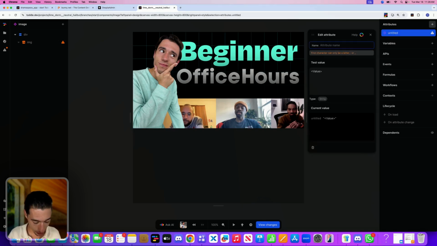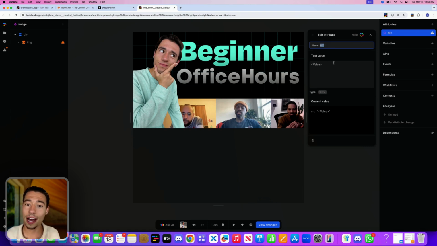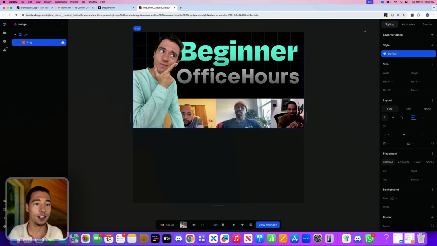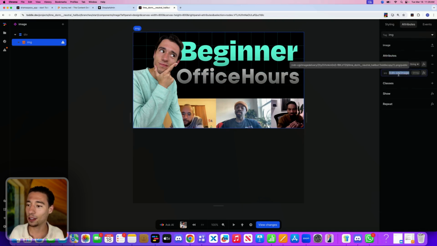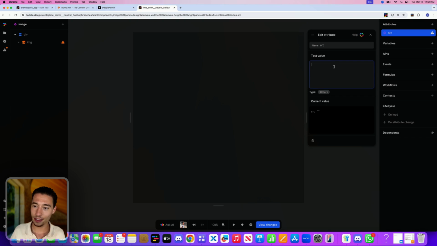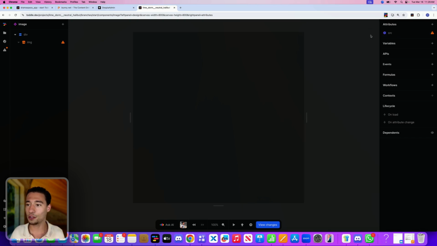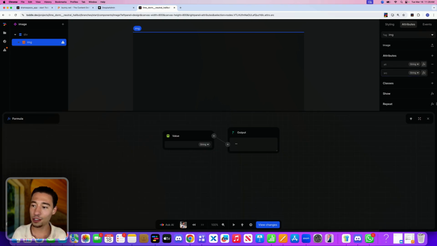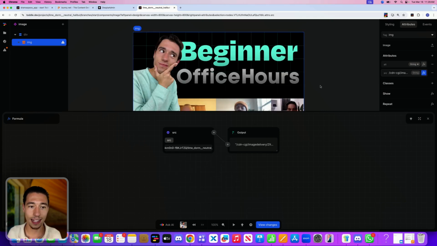What we definitely need is the source attribute, because I need to set the source of the image. To make it work in the component, let's just copy the source URL, which can be a path or whatever. I can put this inside of here, and then I can go to the attribute of the image, go to the source, and set the source.